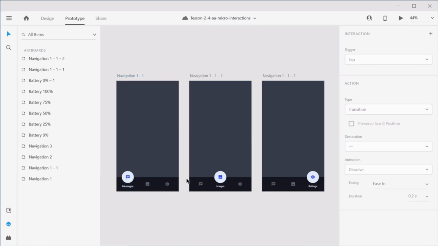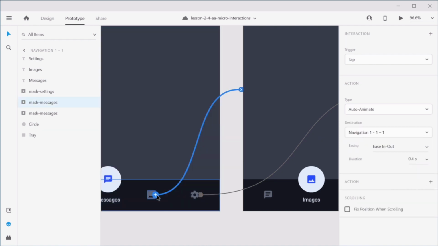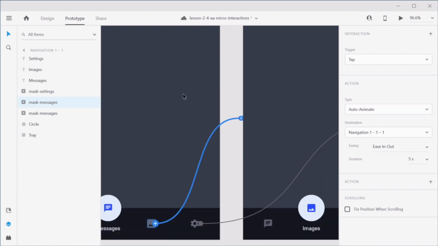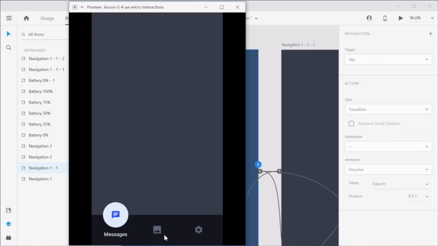And as I said, we had to get a little bit creative with how we're going to change the color on these elements because we can't transition colors. And just to make it a bit clearer for you, let me change the duration on this interaction to 5 seconds, so you can see exactly what's going on there.